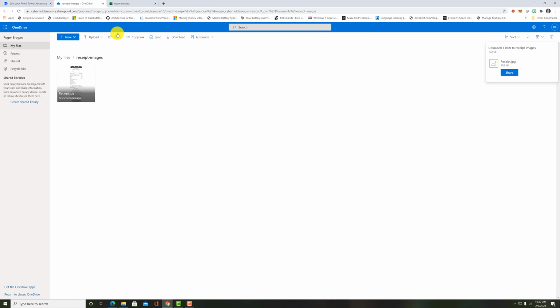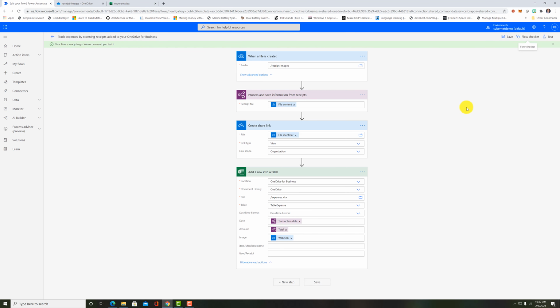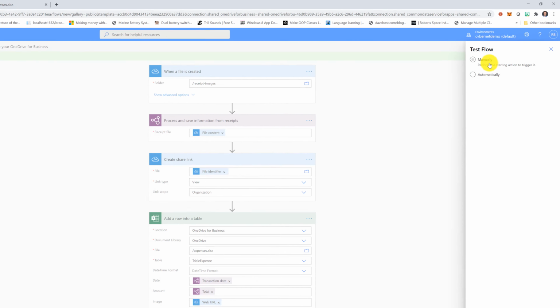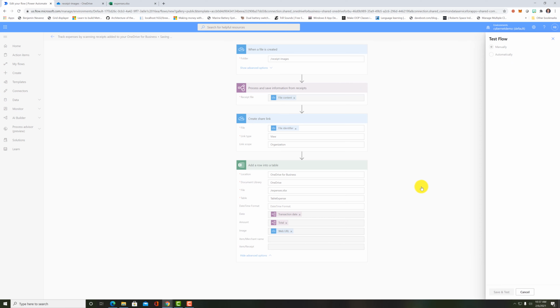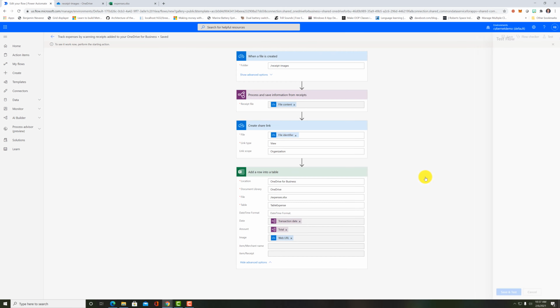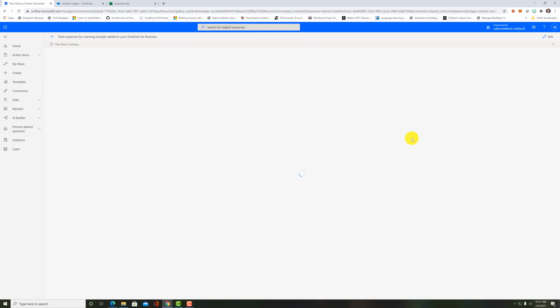So we've uploaded our image here. So we've got an image waiting in here. So we can go ahead and click on test and just say manually go ahead and save this and test. So it's going to go out and take a look at that folder and find the image, and it's executing. So it would grab the file there.